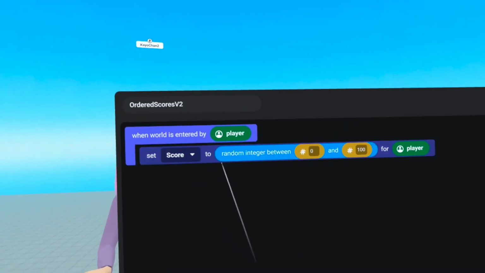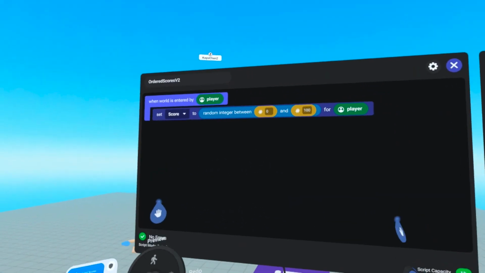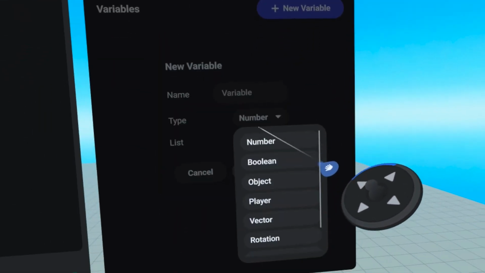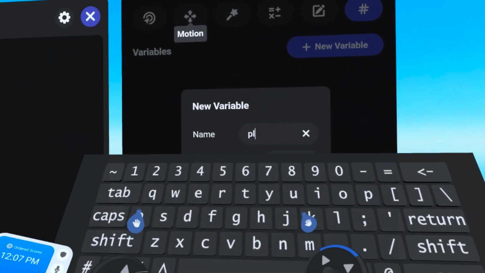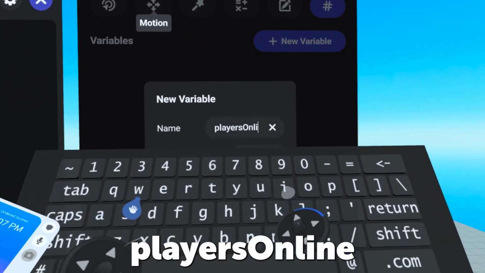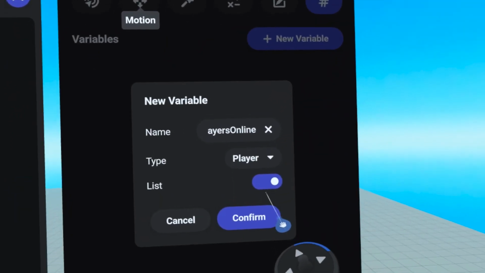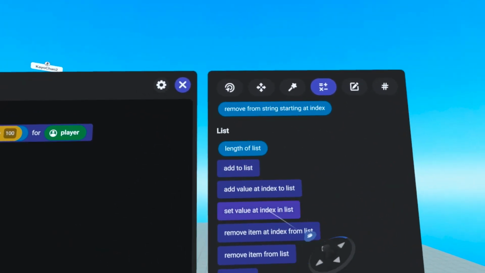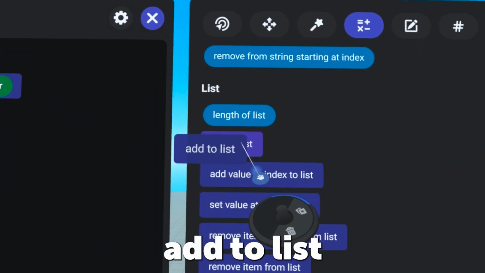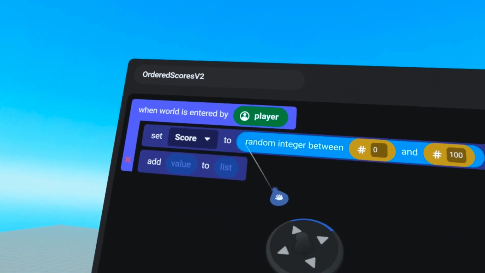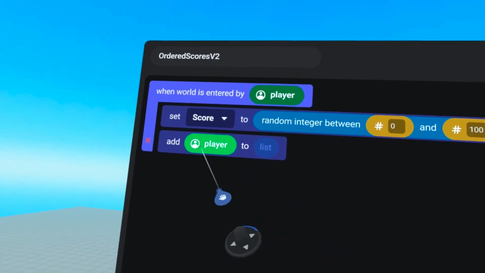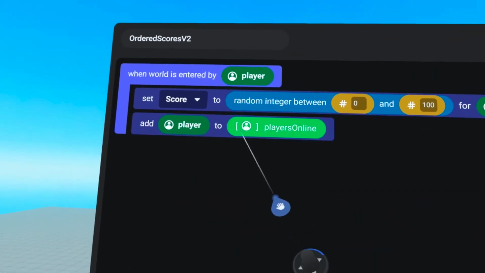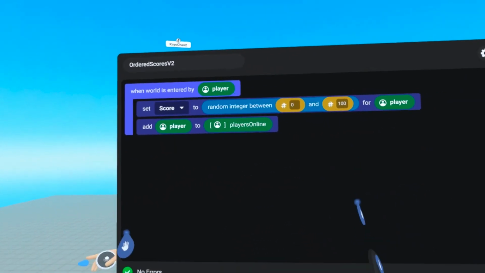Now, when the world is entered by a player, we also need to create a list of all the players in the world. So we're going to head to our variables tab and create a new player variable. And this is going to be called players online. Then make sure to check the list option and click confirm. At the bottom of our operators tab, you're going to find the list section where you'll find add to list. Let's drag that over, and we're going to add the player. So drag that into the value slot, and then we're going to go to the variables tab and bring the variable into the list slot. Now we've added that player to the list.